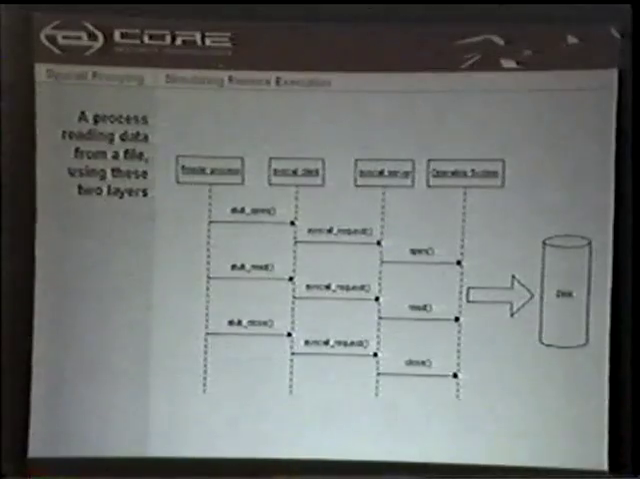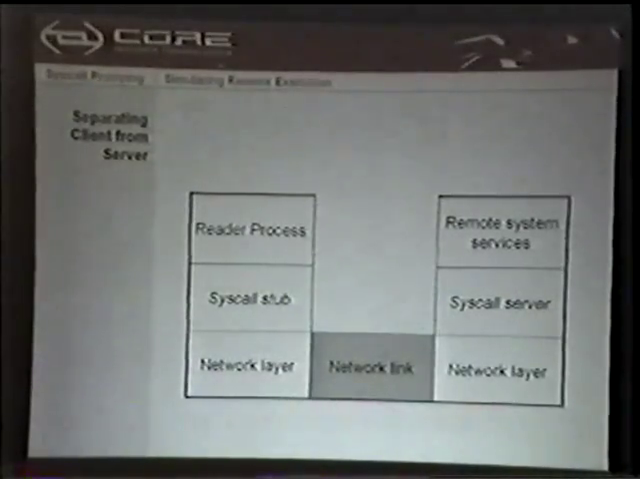So, if we were to separate this syscall client from the server, for example by a network link, this same reader process, which was made to read a file and output to the screen, will now be opening a file on a remote system instead of on the local one. It will look something like this. The reader process will communicate with the stub.